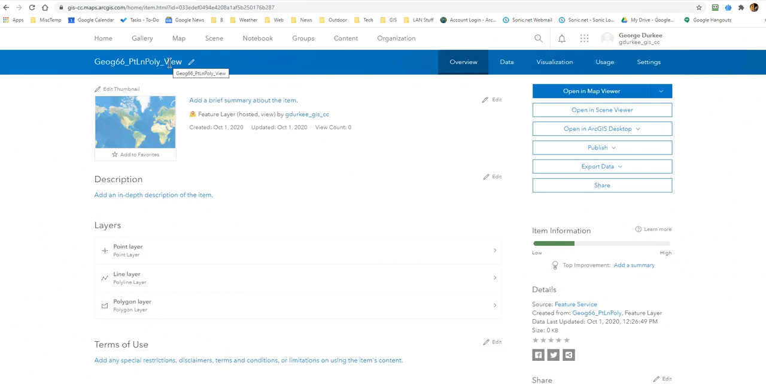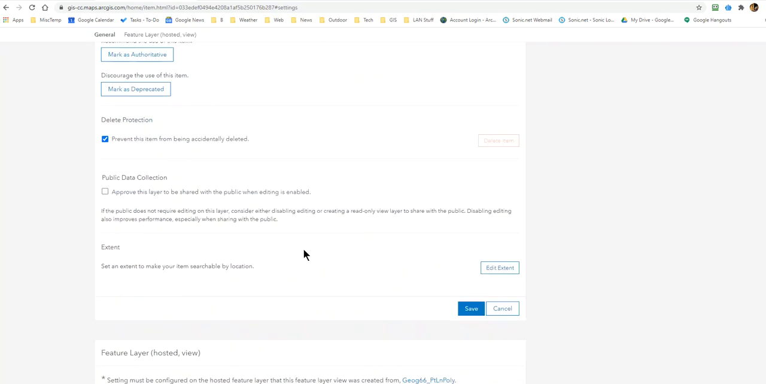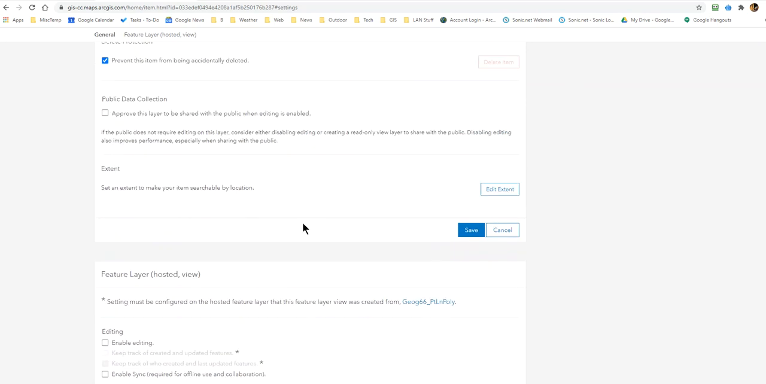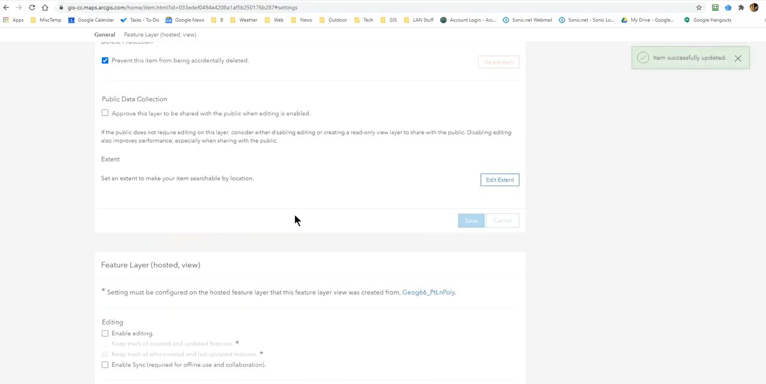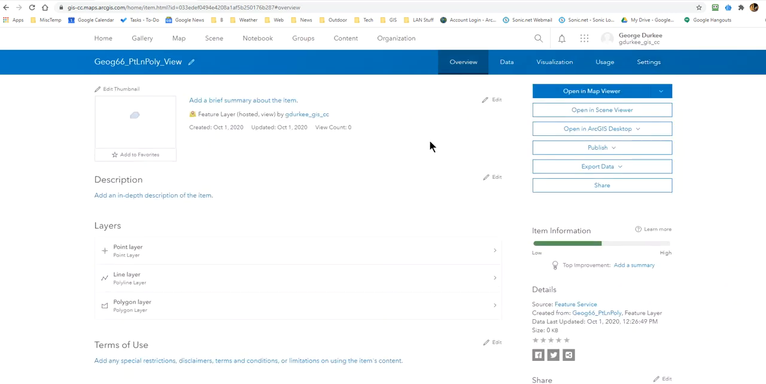And so there it is. And so you've emphasized that it's view, so let's go over to settings. And let's prevent it from being accidentally deleted. But notice that by default, editing is not enabled. So let's save our change there. And back to overview. So the way you'd use this is to put this into the map that's going to serve as the basis for your public-facing web map or web app.